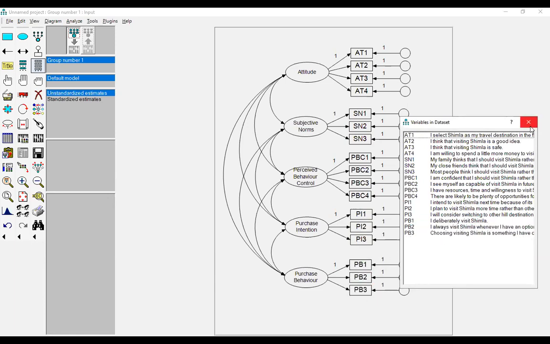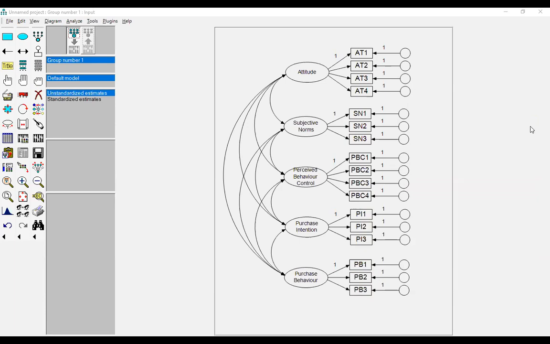Now I need error items E1. So plugins, name unobserved variables. So now my model is prepared.